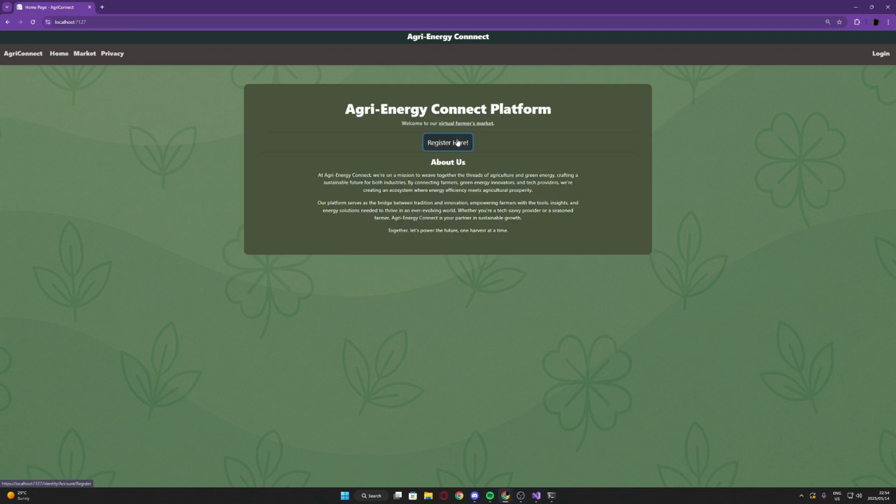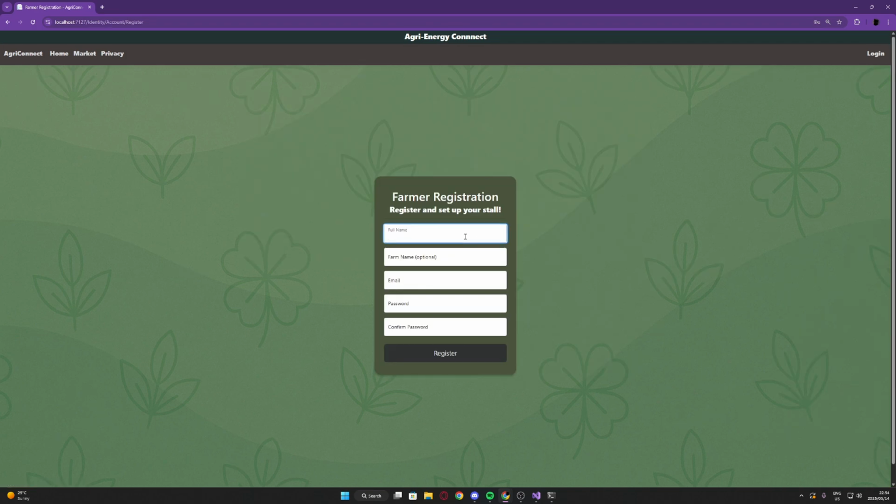If we go back home and we register an account, we can call it test farmer. Over here, we can enter a farm name, which is optional. We call it test farms. Actually, let's give it a bit more of a creative name, just so it displays nicer. Maybe Riverbend. Over here we can enter an email address, test@ac.com, and here we can enter a password.